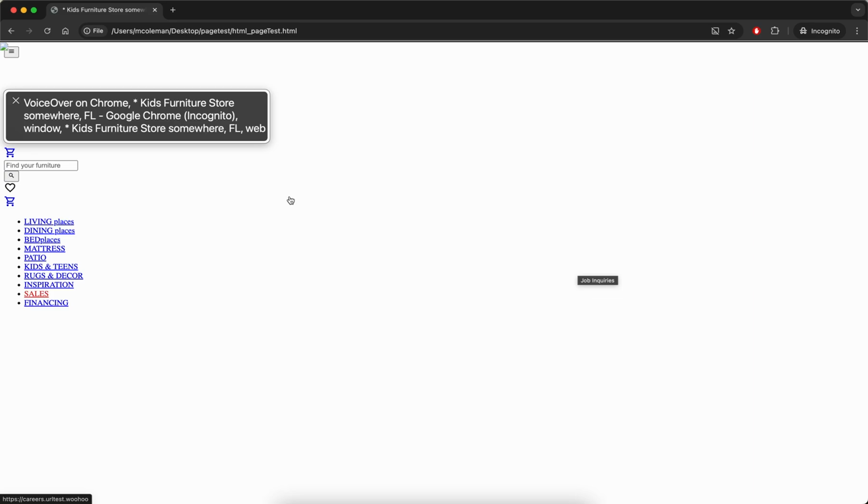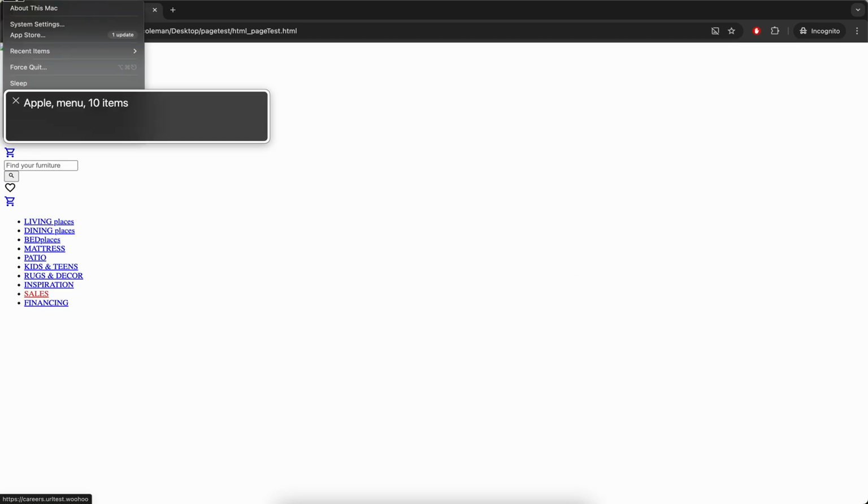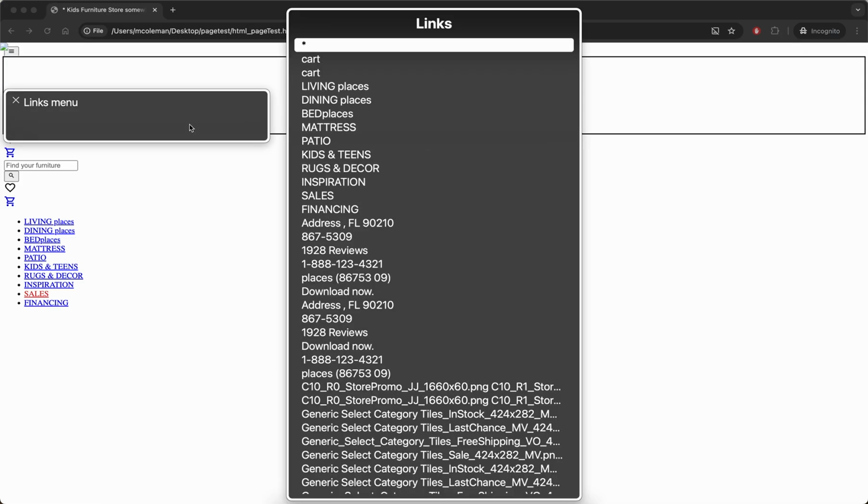Turning on VoiceOver, I use Command and then the power button or login button on a Mac, and that'll bring up VoiceOver. So you hit Command and then that button 3 times, and here's what happens.